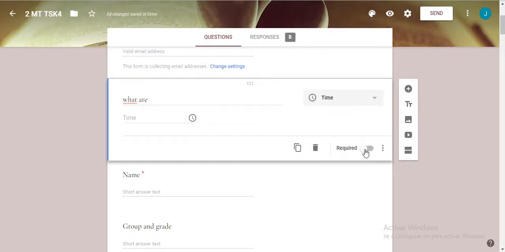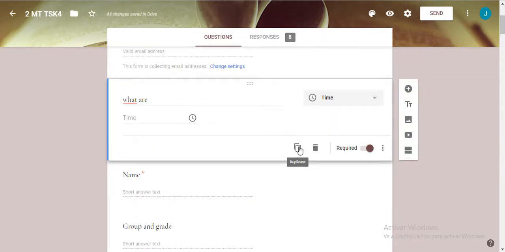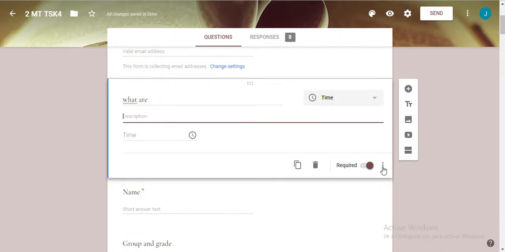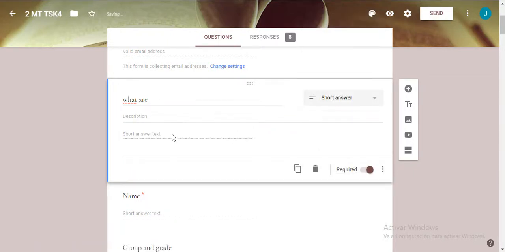You can also make the question required or not. In this case, since it's an identification question, it has to be required. You can duplicate the question or you can delete the question. In this section over here, you can show or not the description of a question. For example, here in this short answer type of question, your students are going to write a short answer for your question.